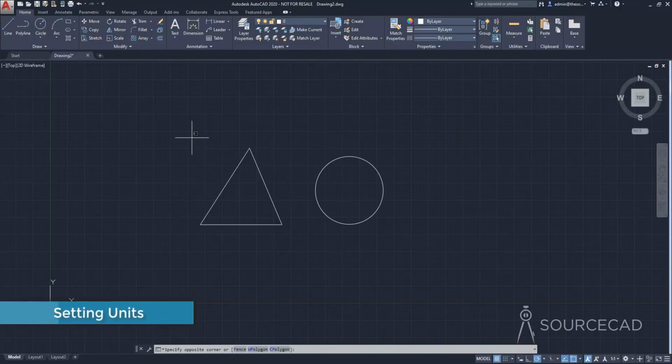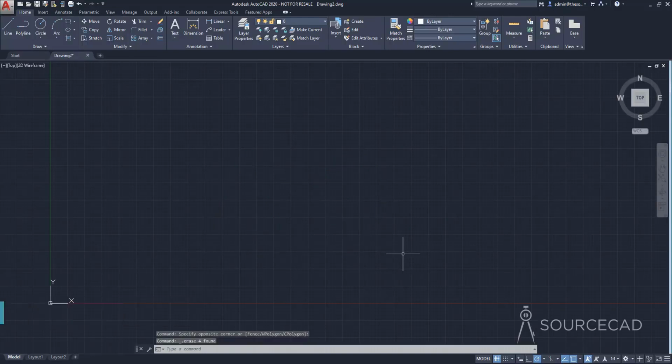For that, I'll delete this drawing. So I'll make the window and delete. Before you begin any drawing, the first and basic thing that you would want to do is set the proper units. To set the unit, type UN. And if you type anything in AutoCAD, it will always type that in the command line.